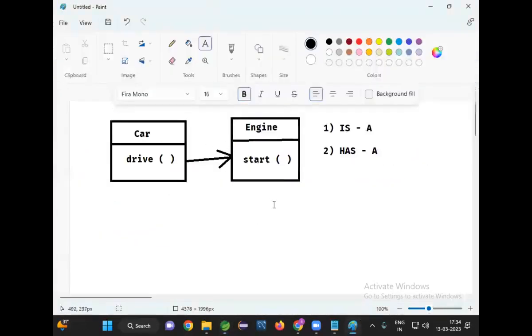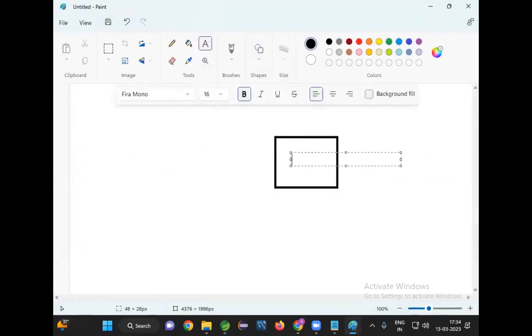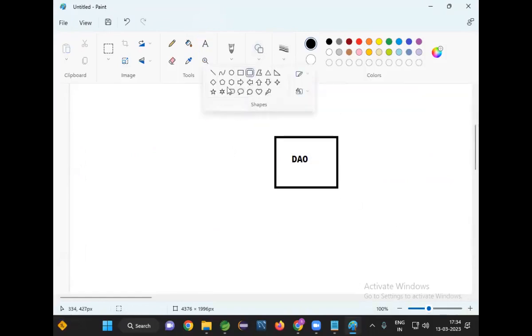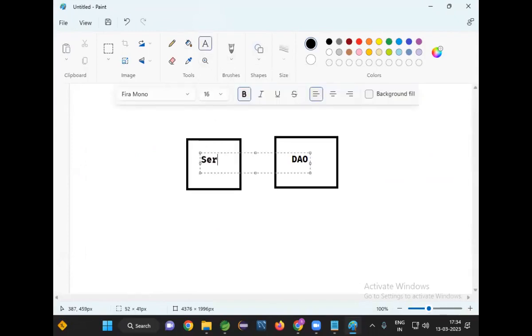Sir, why I have taken car and engine is because tomorrow we will have a class called DAO class. My DAO class is responsible to communicate with the database. Now, these DAO class methods we need to call from service class methods, right? So here, assume that car is a service, engine is a DAO. Car is talking to engine today. Tomorrow in the real project, service class should talk to DAO class. So are you going to extend DAO from the service? What is the problem?